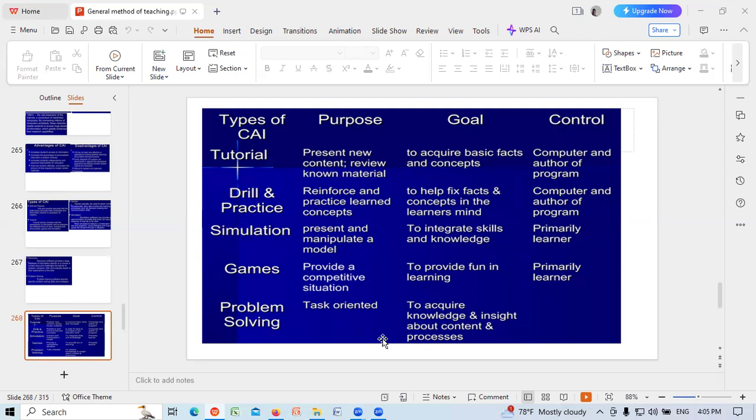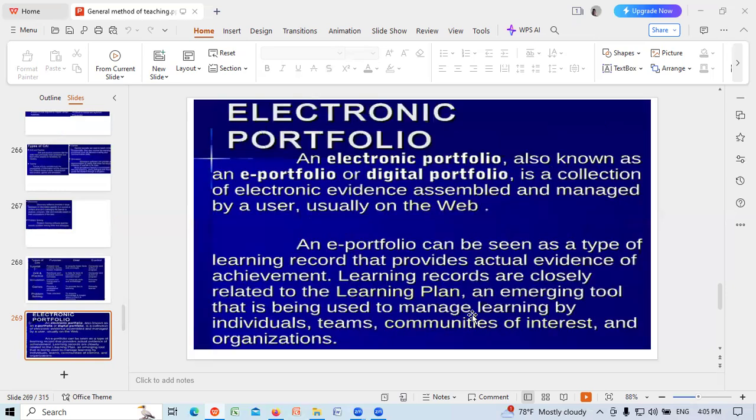Games provide a competitive situation to provide fun in learning. Problem solving is task oriented, to acquire knowledge and insight about content and process.